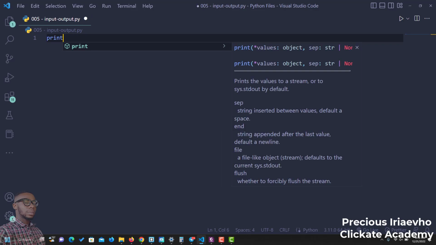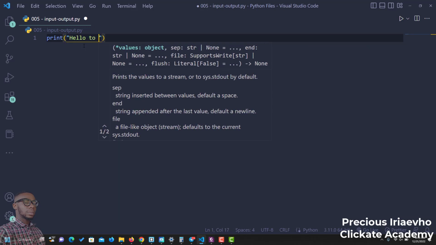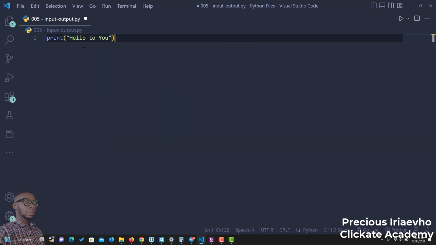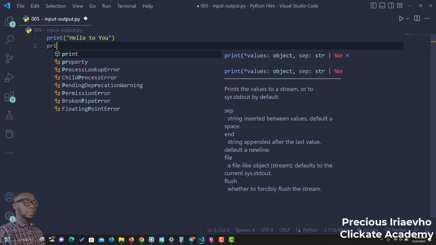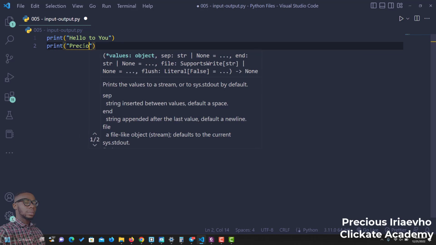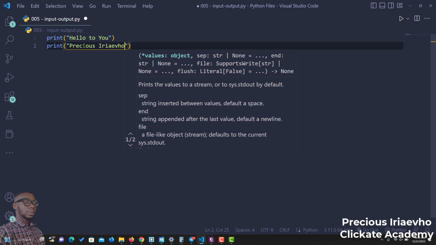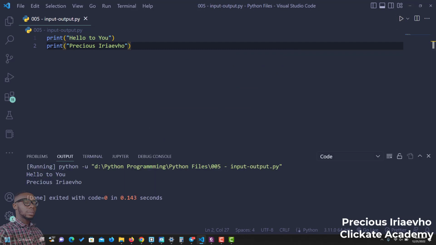So I could do something like print "hello to you". Then I have another one, print. So these are two print statements. I have my name there. Now, if we run this, you see we have "hello to you" on one line, "Precious Ireo" on another line.